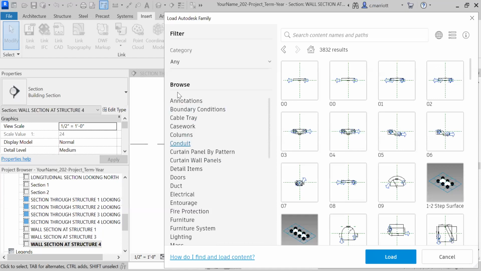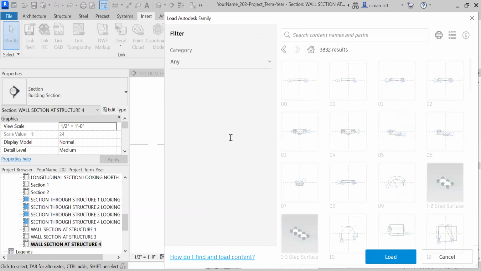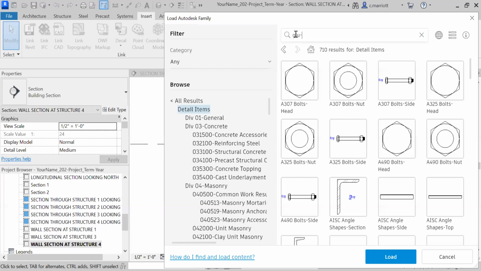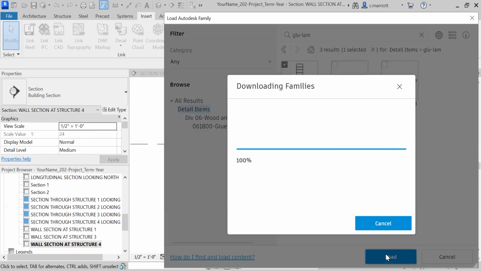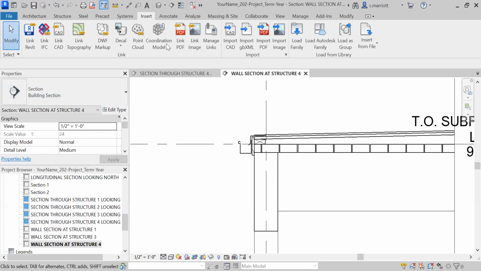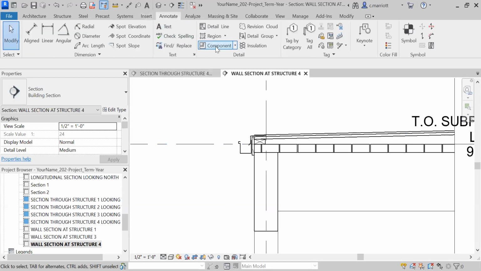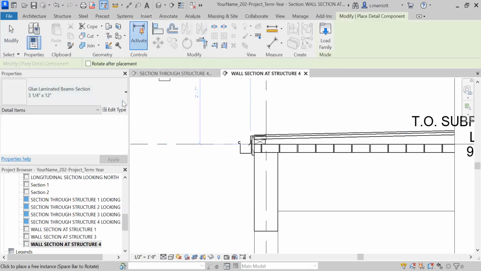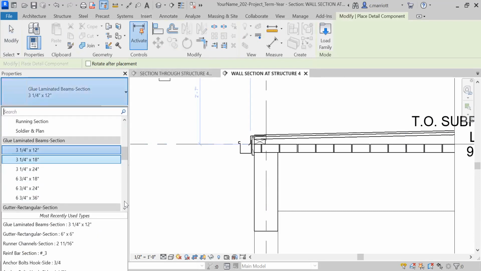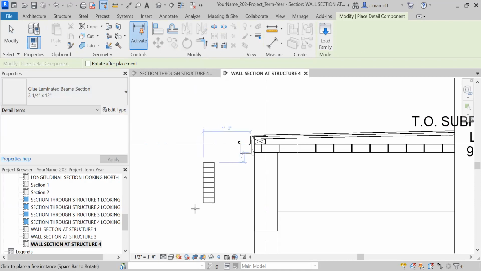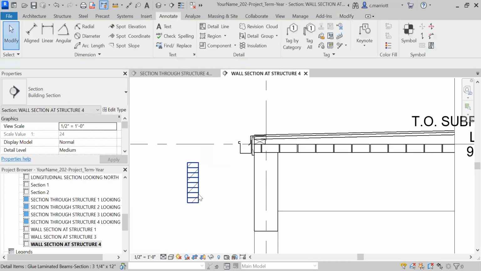Okay, if you go to find any and you go to detail items, it's how you type it in. You have to put a hyphen in between the two. And this says here, glue laminated beams section. I'm going to load that, and it's going to load a bunch of them. So if we go to annotate components, you should see in here there's a bunch of glue lams already loaded. So I'll just place one right there just so you can sort of see.